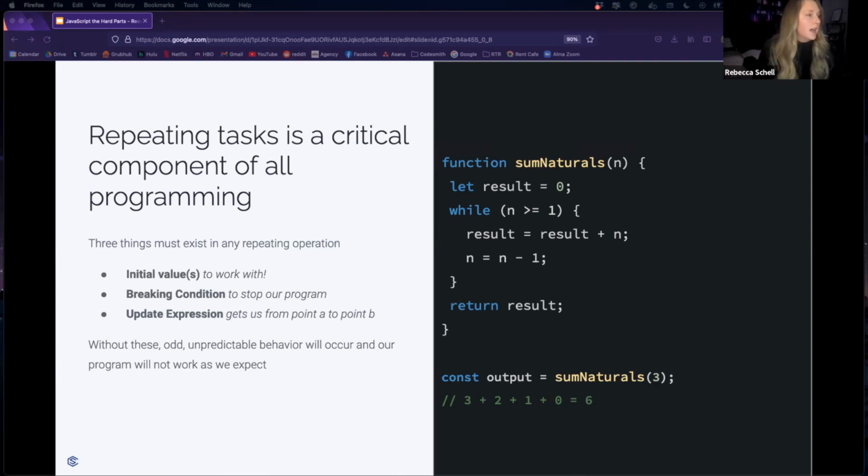What would happen if we didn't have an update expression? We would have another infinite loop, right? It would just keep running again and again. It would either do an infinite loop or it would just run one time. It would just depend. I actually don't know. Something weird and unintended would happen is the answer. And if we didn't have an initial value, obviously nothing would happen because we don't have an initial value.